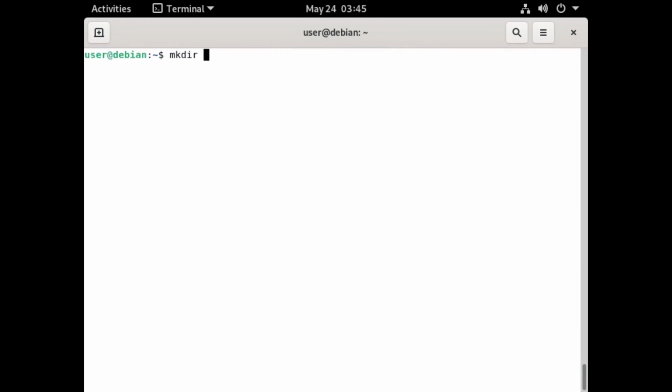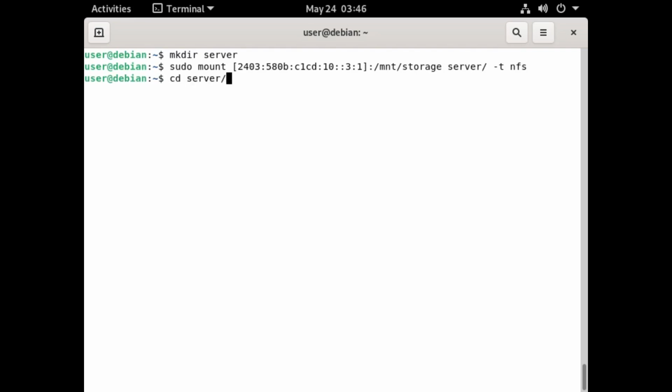Okay, so I'll just call it server. And what I want to do is mount the server. Now I'm going to put a colon after that. Mount storage, just a hard drive there, and I'll mount that to server here. Type NFS. Okay, so now when I go to my server directory, I'm actually on the server.